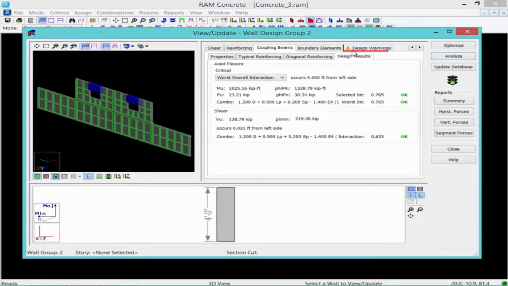I might have also noticed that the design warning symbol has changed. So the red X would indicate when something is failing and that produces an error. The yellow triangle indicates that something had a warning. So let's go ahead and try to investigate that a little bit further.